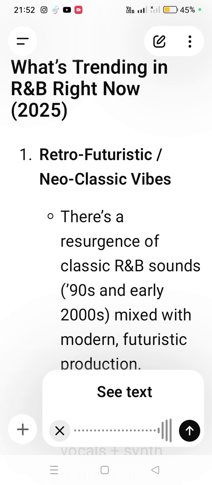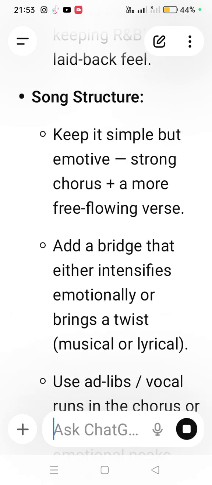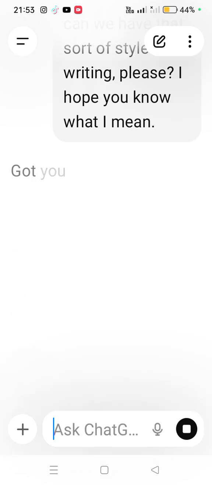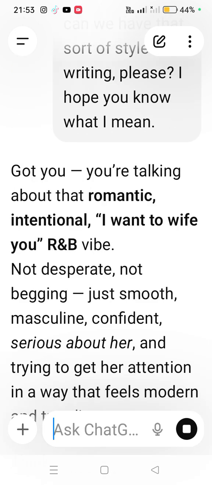So, can we imagine I was trying to marry this girl and I really want to get her attention? Can we have that sort of style of writing, please? I hope you know what I mean. And just for the viewers, AI is amazing at knowing what you mean. See, basically here it's just proved what I was just saying.